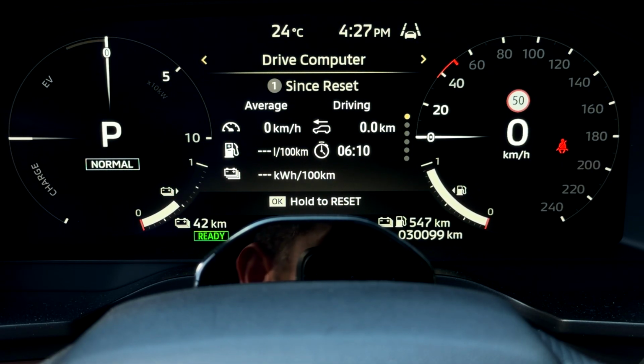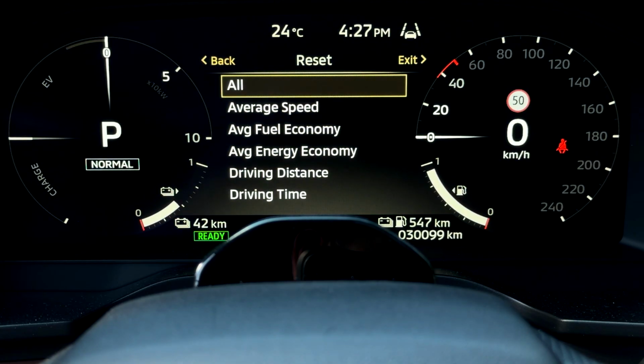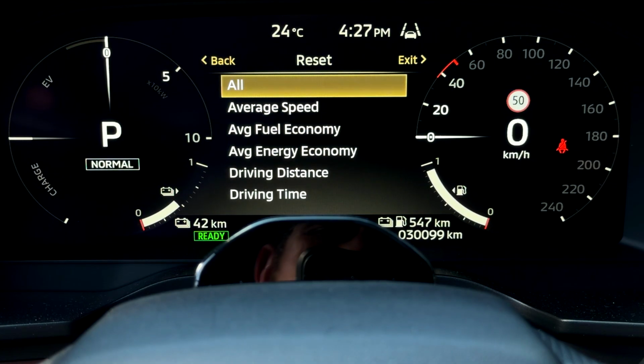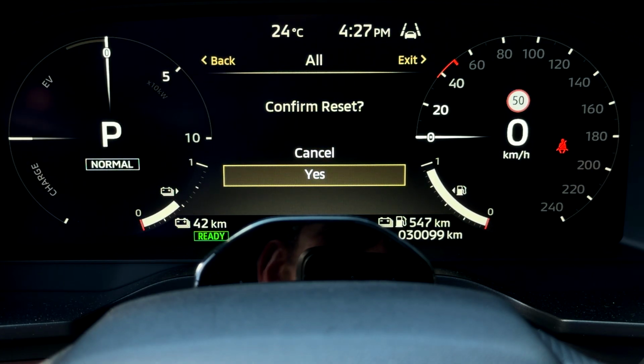So now if you would like to reset those statistics, let's just hold the OK button and you should find those information right here. So selecting this option, reset all of your trip data at the exact time. It clears your average speed, fuel usage, electric energy usage, trip distance, and driving time back to 0. So if you would like to do this, let's press all and confirm it by pressing yes again.